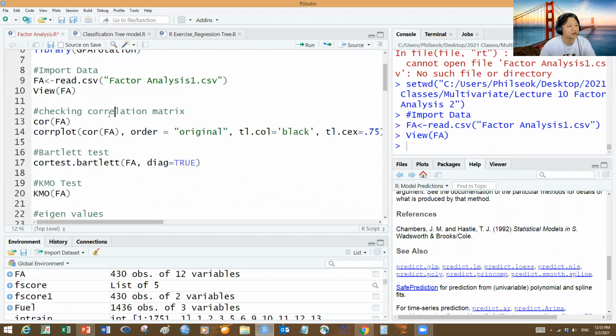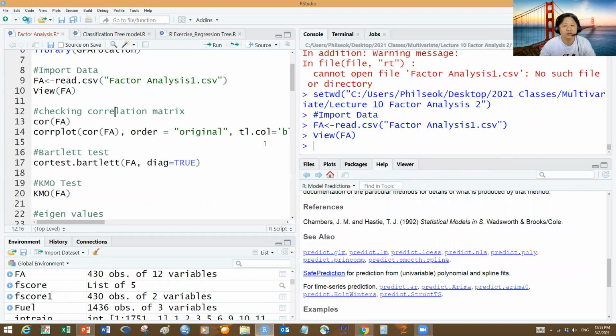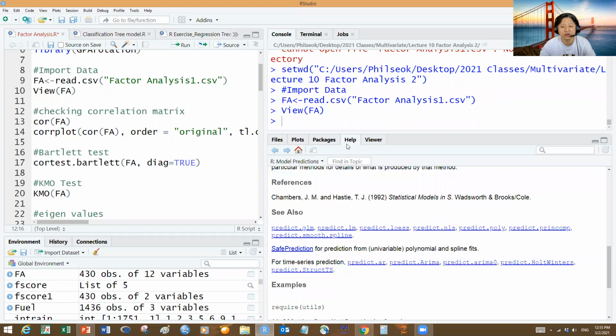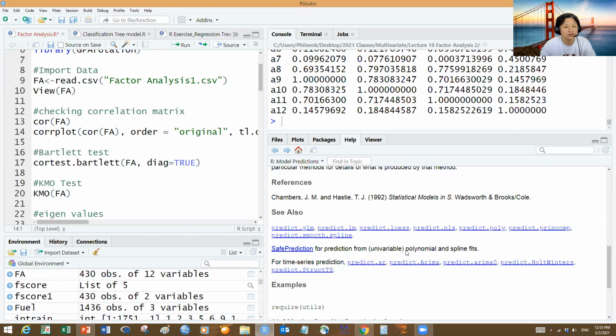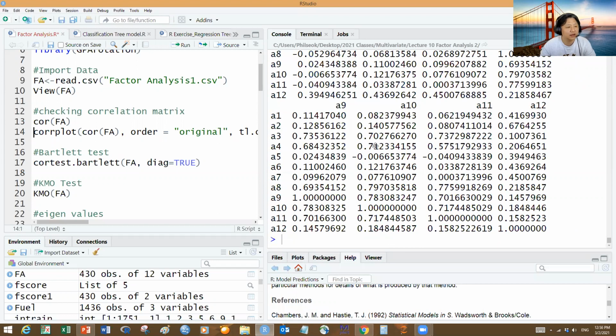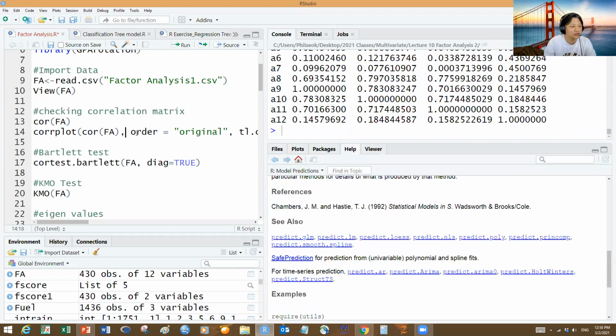And then first, I want to check the correlation. Because if you do not have strong correlation among your variables, there is no need to run the EFA or PCA, right? So I will run the correlation first. This is a correlation matrix, but it's pretty hard to read, so that's why I plot the correlation, corrplot.